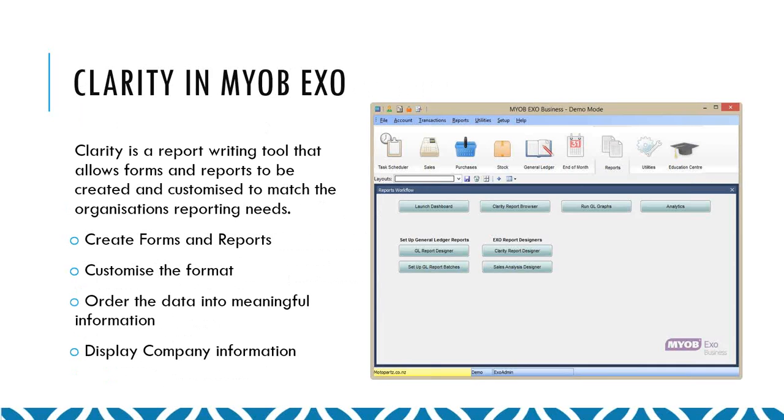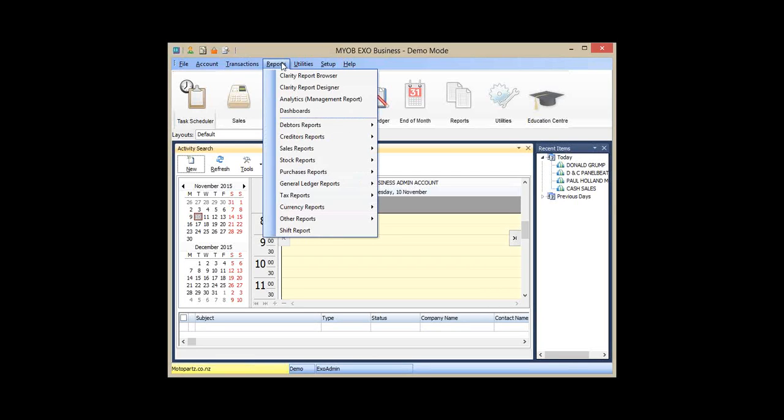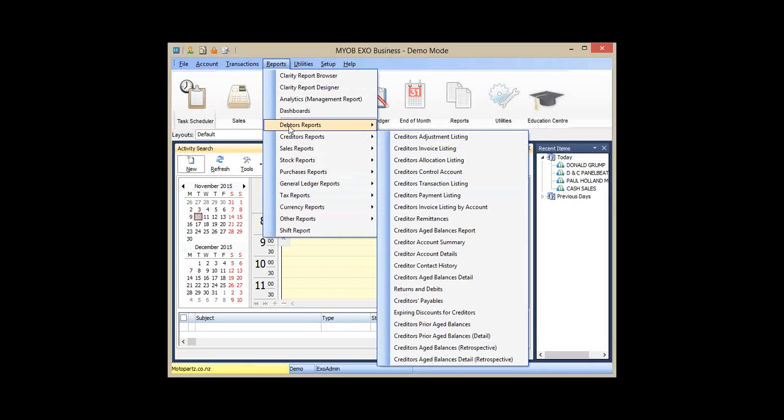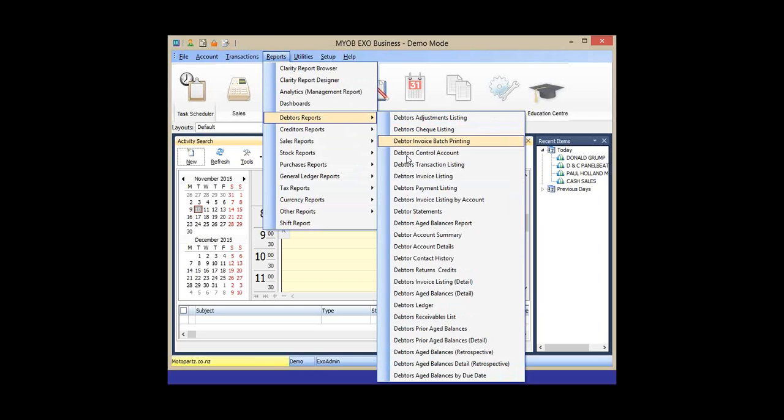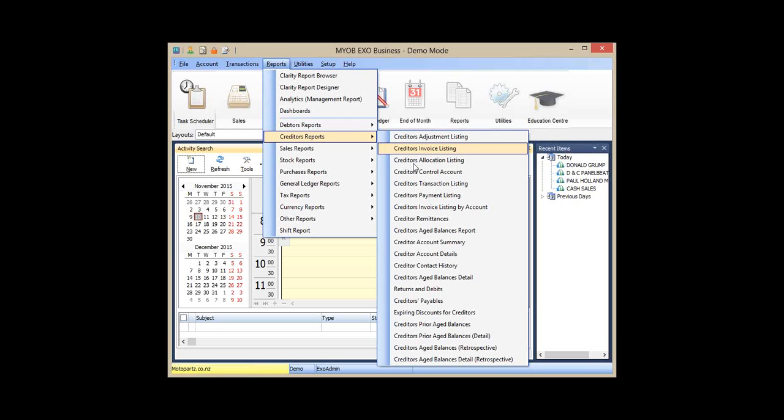Let me give you some examples of some of the reports that we have available. I'm just going to open up EXO for you. So most of your reports that you will see are found in your drop-down listings. These are customized for you when you first get EXO installed.